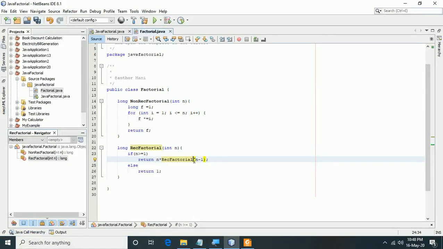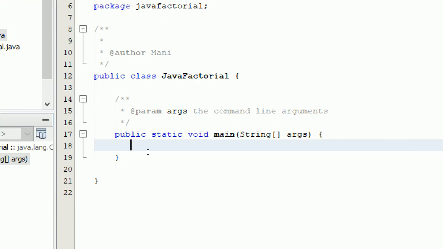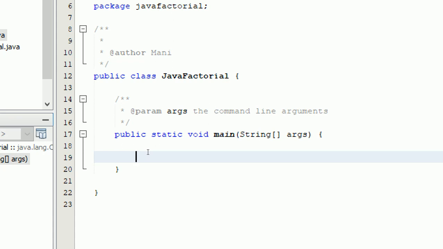Let's go ahead to the static void main here. Now during the examination, you can do one thing. There is no need for you to write the input statement. You can directly assign, say int n equal to 5. You can directly assign the value. However, for this demonstration, I am going to use the scanner function.